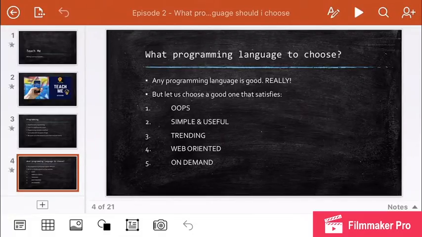A good programming language should come under the concept of OOPS, which means Object Oriented Programming Language. Object Oriented languages are based on classes and objects. Classes are like the blueprint of the program. Objects are the real things that matter.